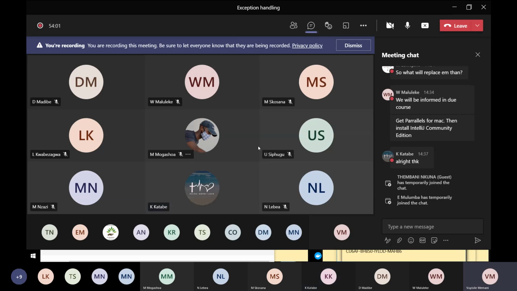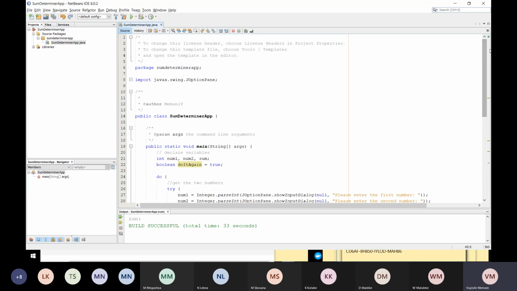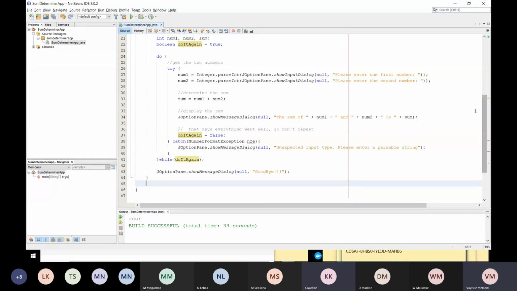Sorry, sir. Yes, Katar. I do have a question regarding catch there. On the catch part. Let's go down to it. When we're dealing with numbers or letters, is there any format for us to write, number format exception, NFE? Is there anything we can write otherwise? Yeah, you can write anything. Remember that this is a variable of that type. NFE, right. You can write whatever that you need.